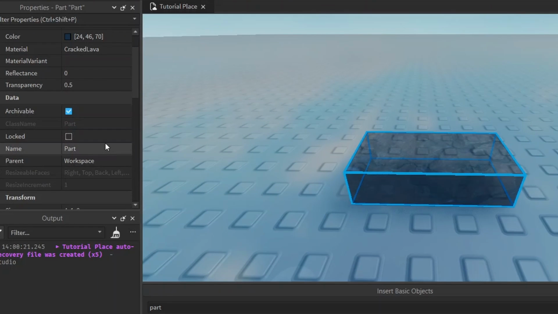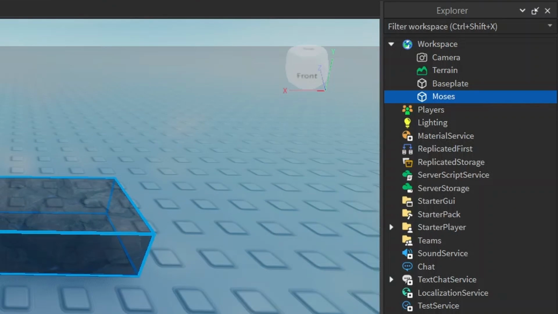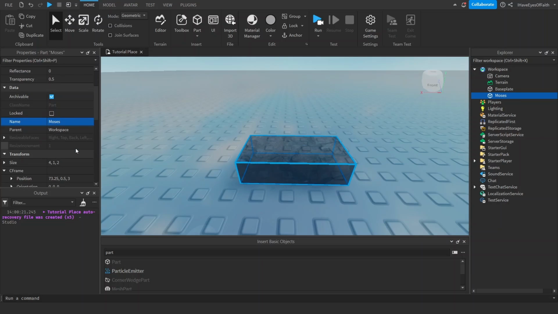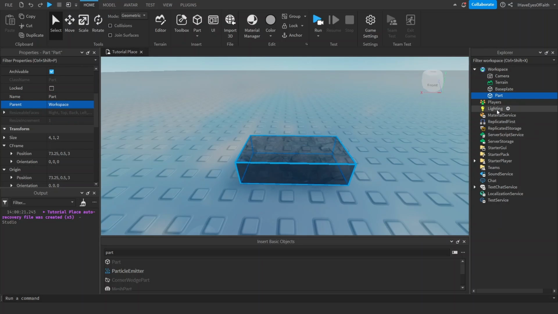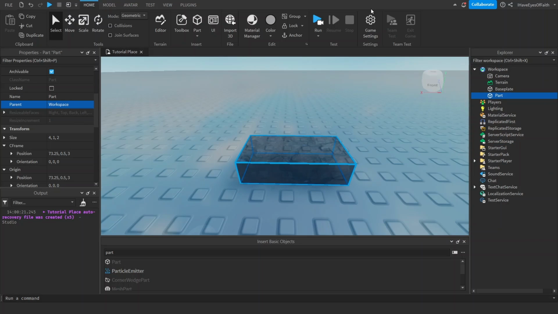The name property just changes what the part is called. We can call it, I don't know, we call it Moses. And it'll change it in the Explorer window because it is the same part we're dealing with here. It's all the same. You can make it whatever name you'd like. That's appropriate. The parent property we talked about last video, like, oh, I moved it over here and that changes the parent. But you could also change it instead of dragging it in the Explorer. You can just click on here and then click server storage and move it over there. And then you can click back to workspace. Just a different way of changing the parent.